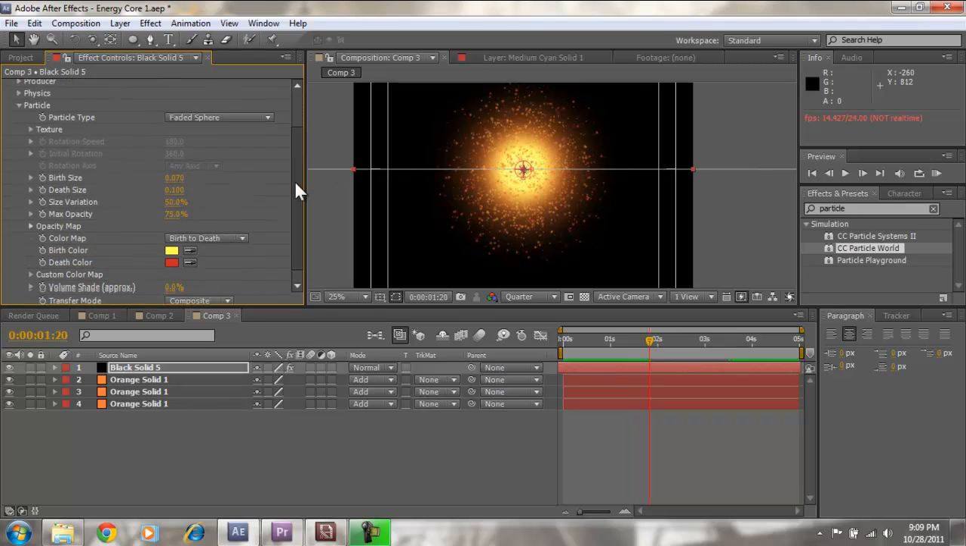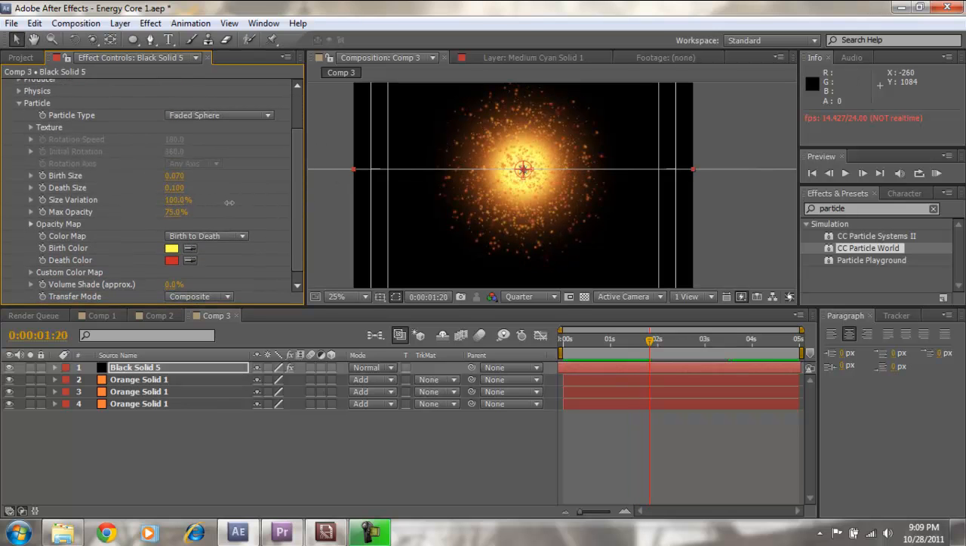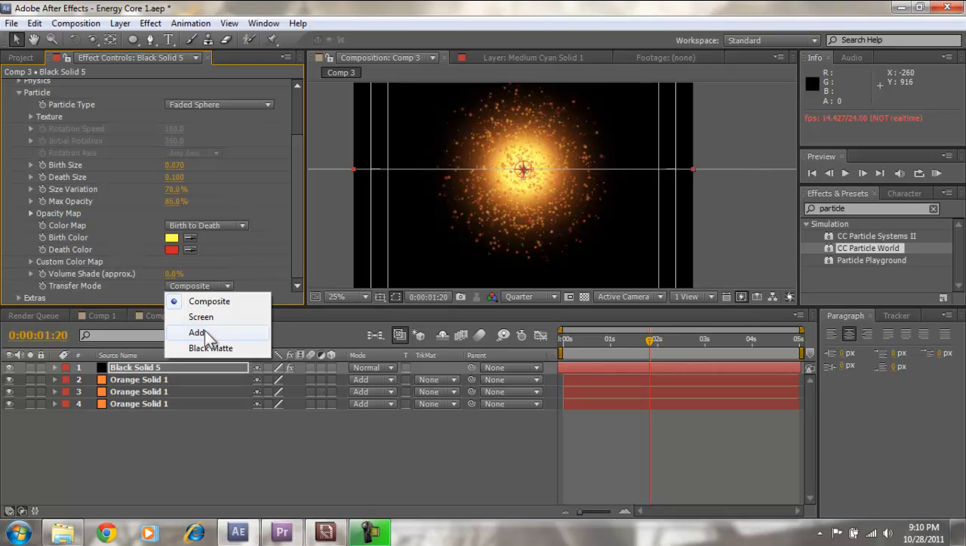Yeah, it looks pretty good. As well as the size variation, I kind of like the sizes being up just a little bit, as well as the opacity. I like them being almost up all the way, pretty close, just because I like actually seeing them. And on our composite transfer, we're going to hit add. That means all our stuff in the center is going to be really, really hot.